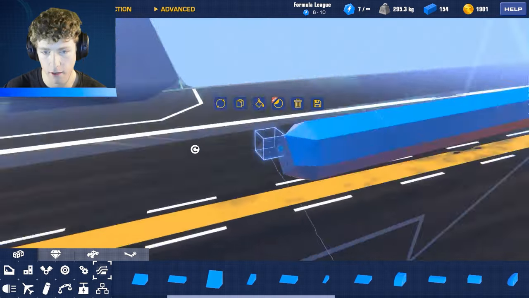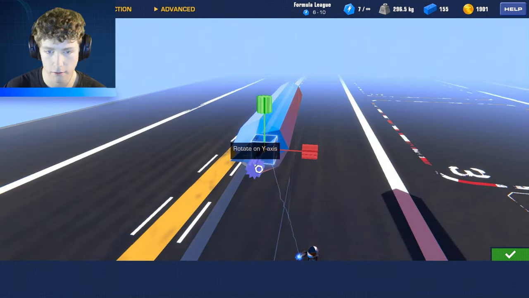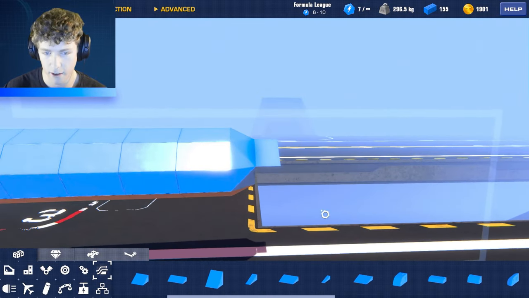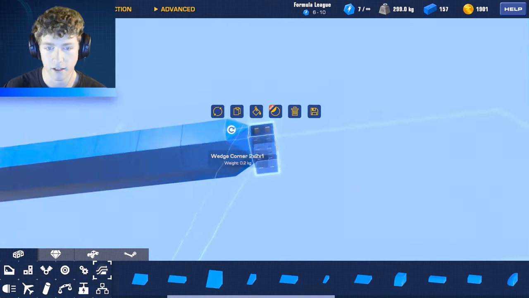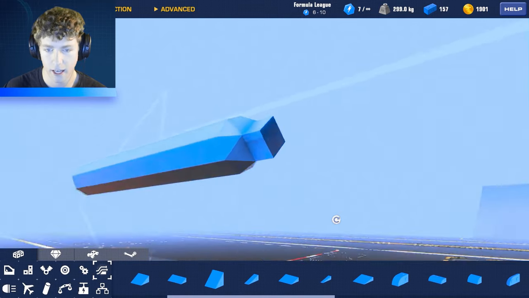Is it this one? Am I thinking of the right one? I think this is it. It looks right, right? Yeah, it's connected. It doesn't look all wonky. It looks like it's the right size. So let's flip it like that.